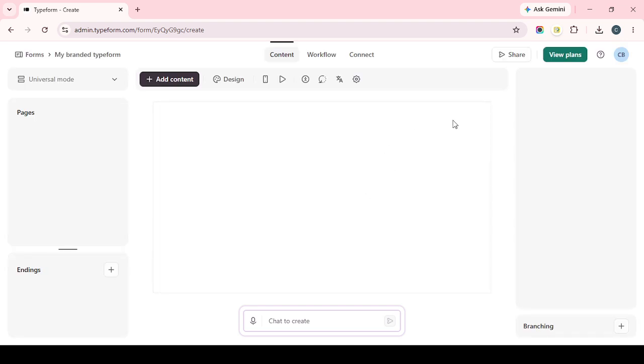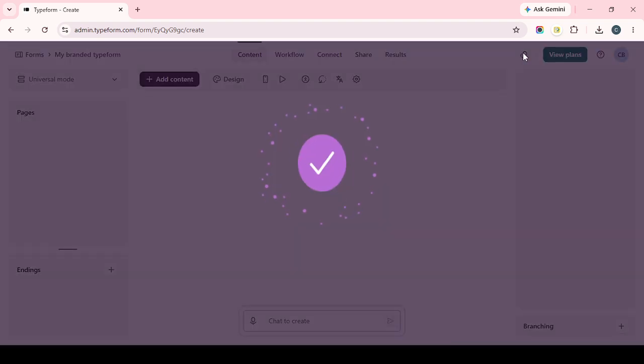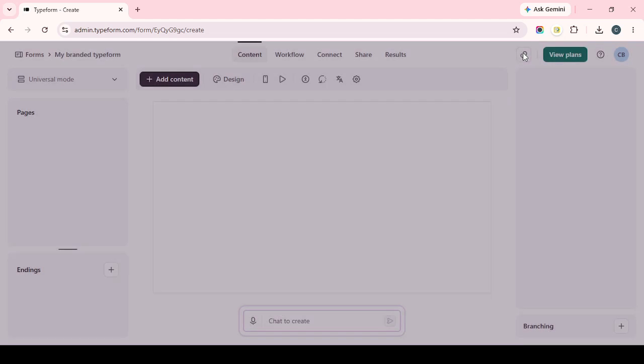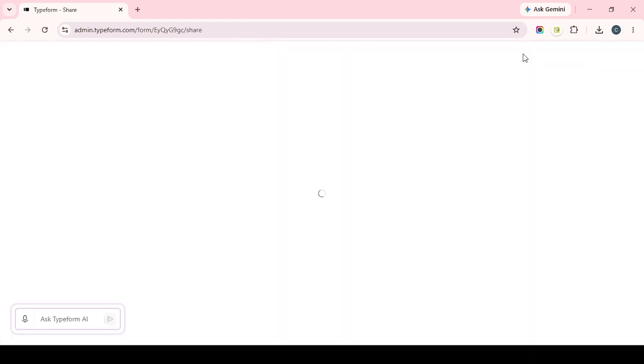To begin, open Typeform and go to the form you want to publish. Once you're inside that form, navigate to the Share tab. This is where Typeform gives you different ways to distribute or display your form. In the Share area, look for the Embed option and choose it so you can access the code needed for your website. Next, select the layout format that best fits the experience you want to create.